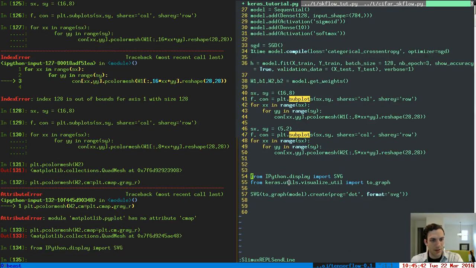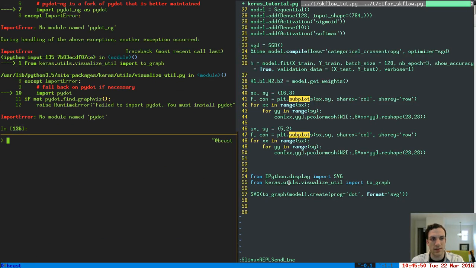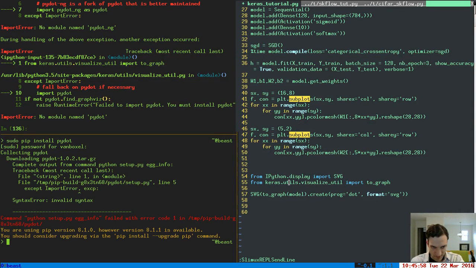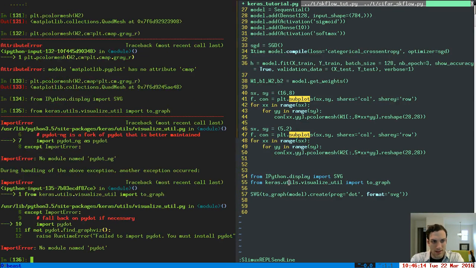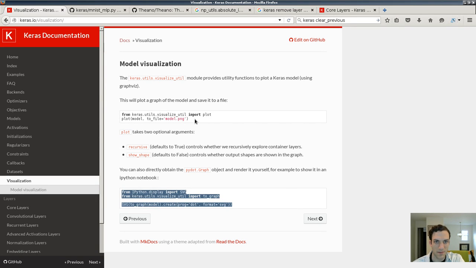So if you're using IPython, you can do it in place here. And no module named pydot. Must install pydot. Okay. Let's install pydot. Command failed with error code 1. Invalid syntax. Really? So apparently pydot hasn't been updated sufficiently. Well, that's cute. All right, that's fine. We will not use this method then. We will use this method.